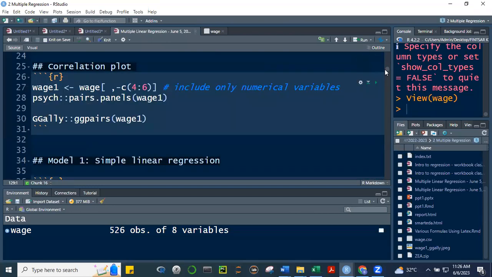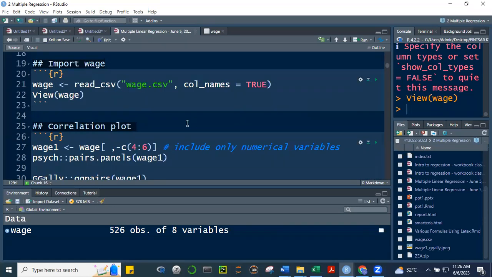Okay, so we said that when we deal with multiple linear regression, we want the dependent variable to be highly correlated with your independent variables. But we don't want the independent variables to be highly correlated, otherwise we might fall into what we call multicollinearity.